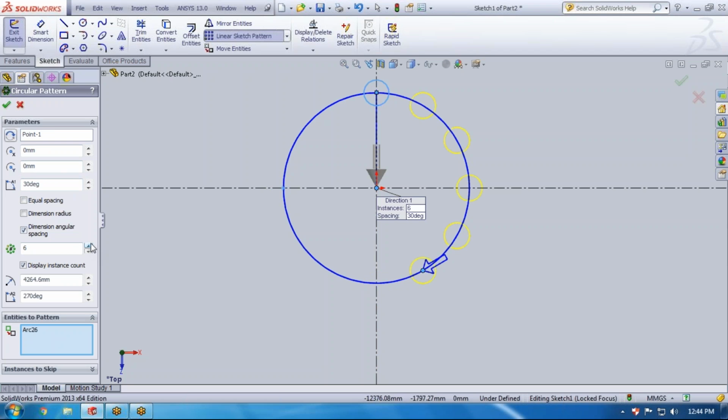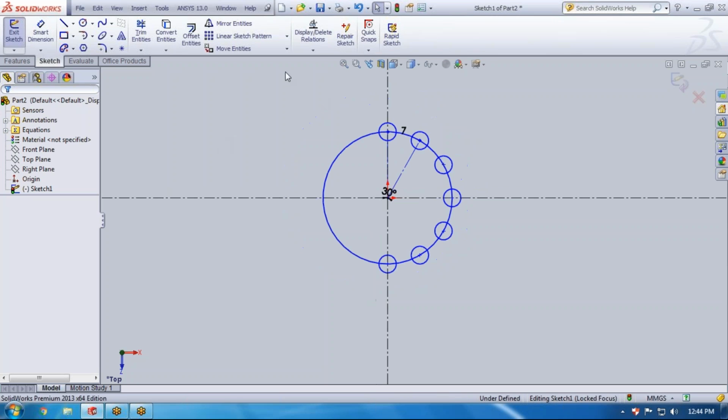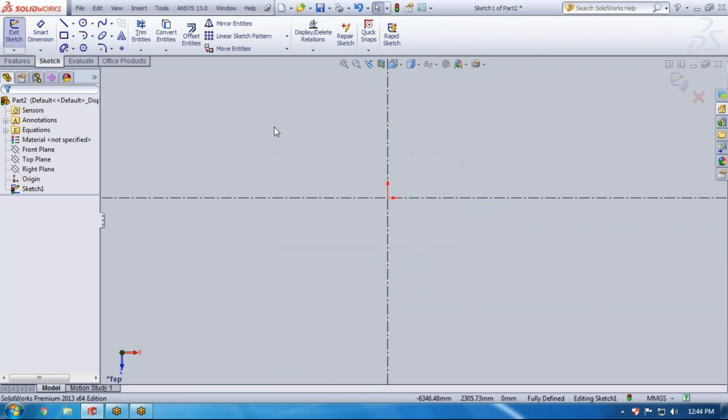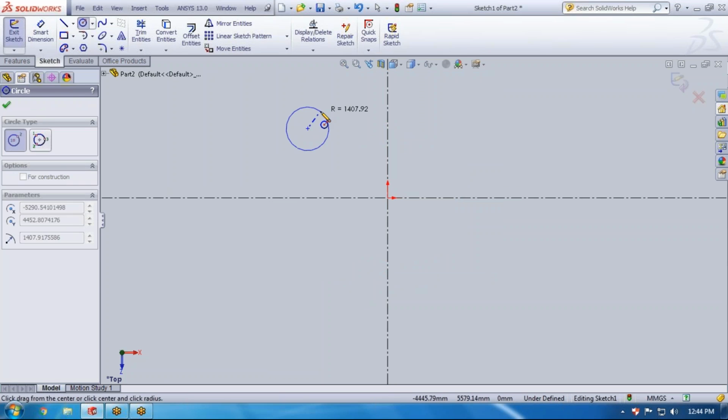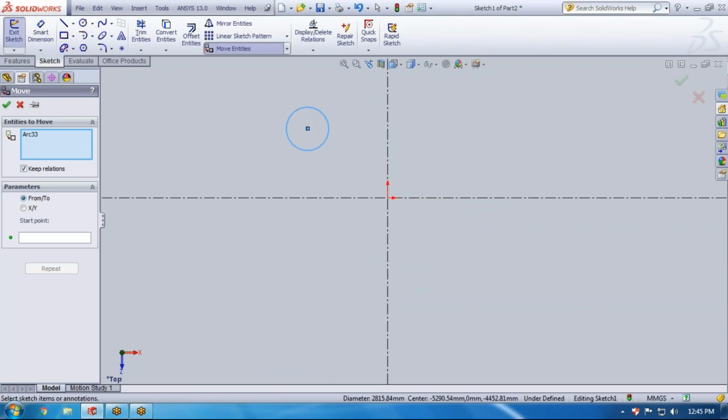Any doubts here? Like this we can click on and done. Simple. That is called pattern, circular and linear. Now what will be next? Moving, copy, rotate, scale, stretch. So I'm just going for moving an entity, click on here. We can move this part, move, pick this entity, from to or keep y, xy.